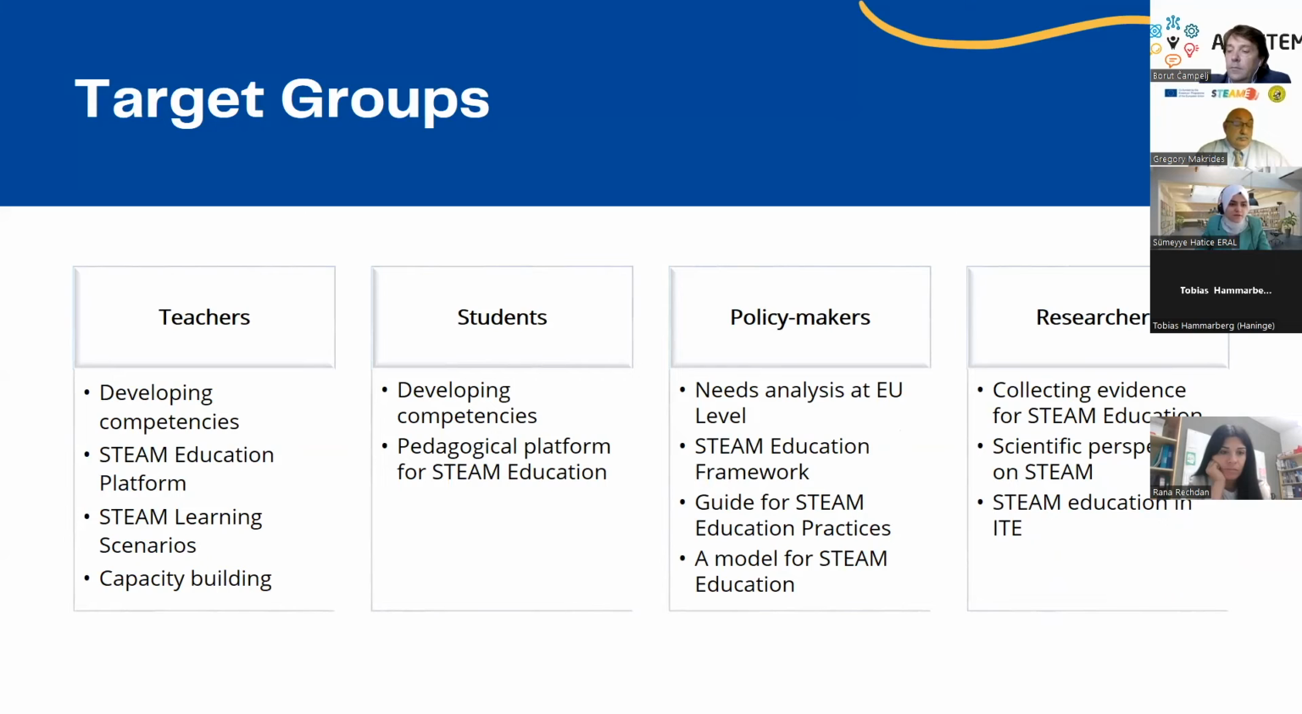There are different target groups in the project, and each target group has specific tasks. For teachers, we focused on developing their competences, providing them an online training platform, and introducing them to learning scenarios where they can practice different activities based on their competences.